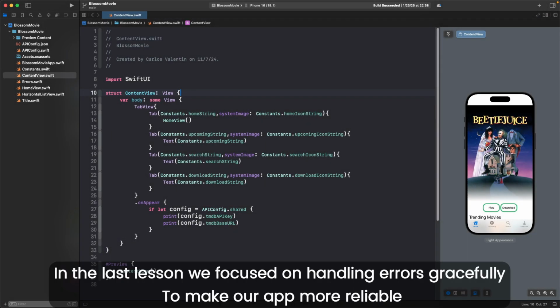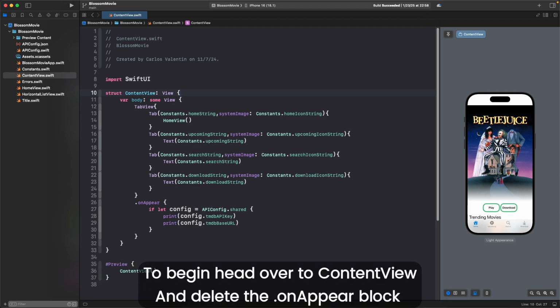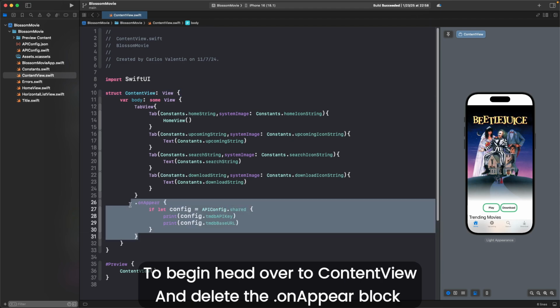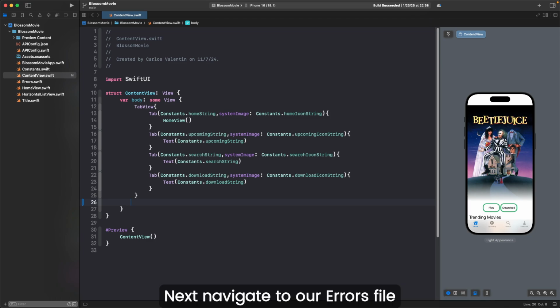In the last lesson, we focused on handling errors gracefully to make our app more reliable. With that foundation in place, the next step is to start building functions that will decode our server data. To begin, head over to ContentView and delete the onAppear block. This was a placeholder for testing and is no longer needed. Next, navigate to our errors file.